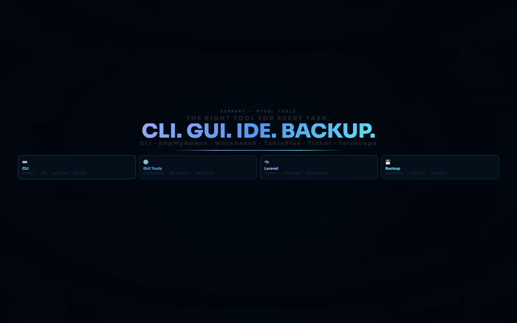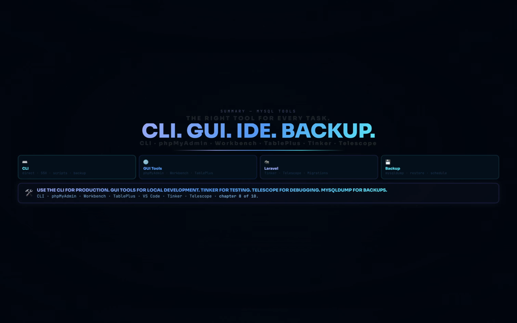All tools run the same SQL. 5 tools. The CLI for remote servers and scripts, PHPMyAdmin for web-based and hosting environments, MySQL Workbench for full-featured free desktop work, TablePlus for fast, modern daily use, VS Code extension to stay in your editor. Learn one well. The skill transfers to all of them.